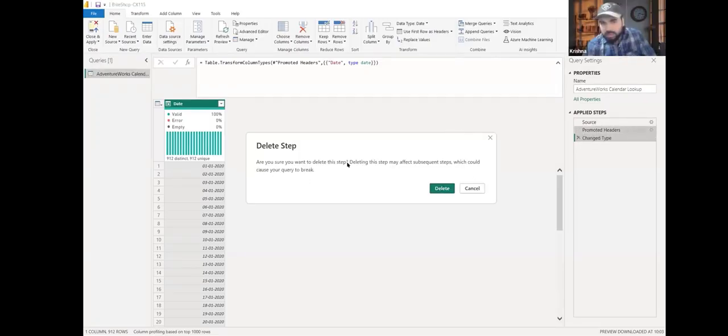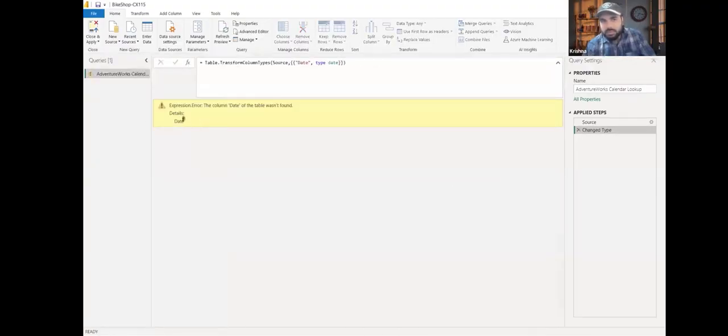So this means, are you sure you want to delete this step? Deleting this step may affect its subsequent steps. Okay. If its subsequent step is affected, why? See this. If we delete the promoted headers, this is the error coming up. Change data type would not be able to do it.